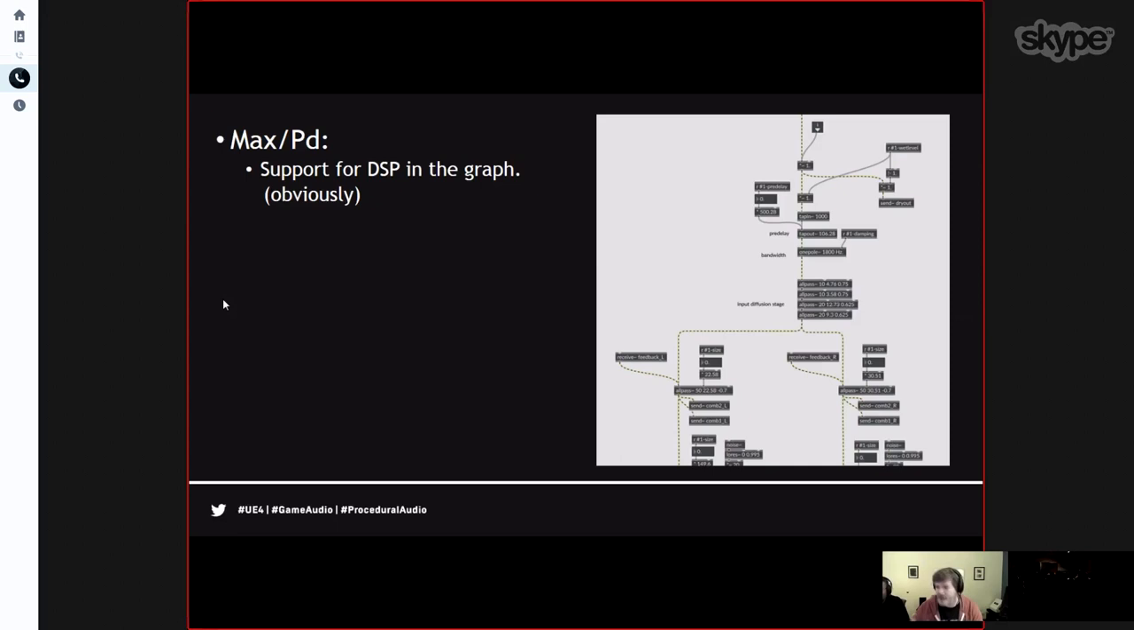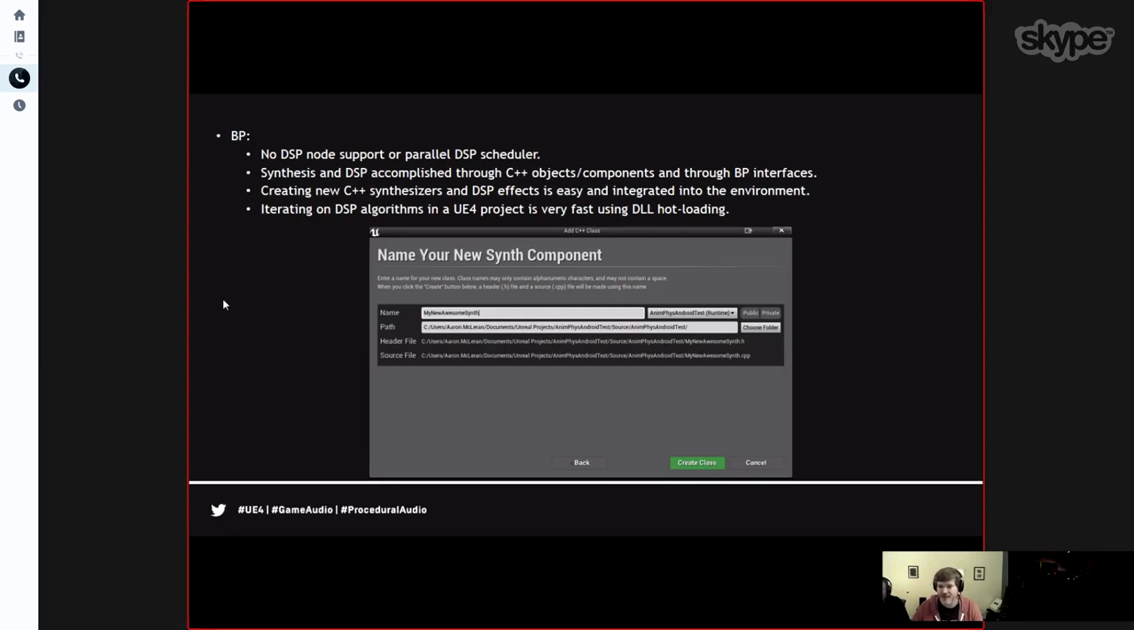And Blueprint, as I just said, has no DSP node support. It's all just on the game thread. However, for synthesis, this is the new stuff for 4.16 with the new audio engine. I have streamlined writing new synthesis by creating a synthesis component, and it's really easy to instantiate a new one. I just took a screenshot here. Basically, in the editor, they have a little wizard. You say new C++ class, and you say what base class you want to inherit from. In this case, I inherited from synth component. Then it knows to do this stuff. You name your class, and then you just say done.